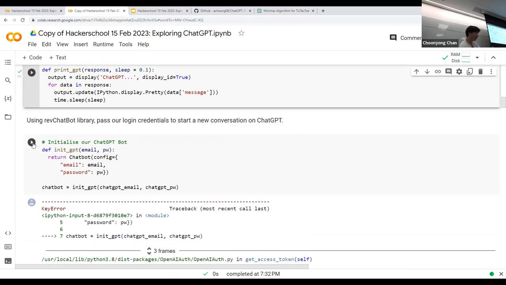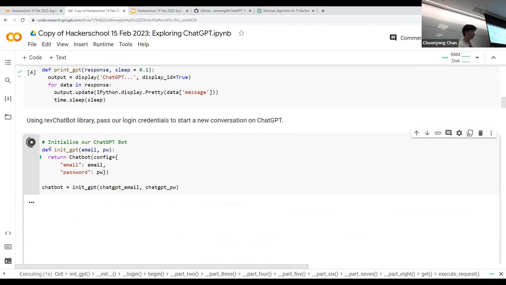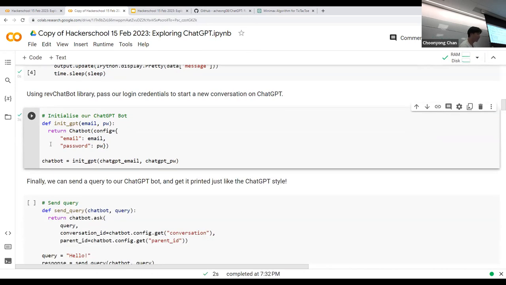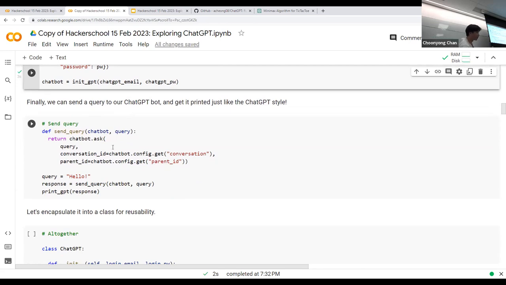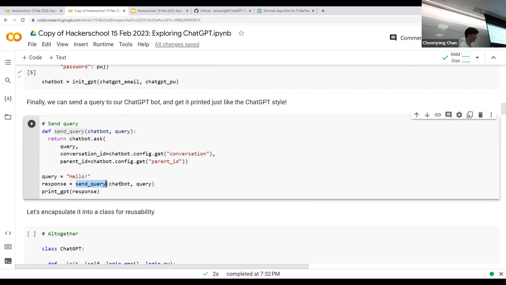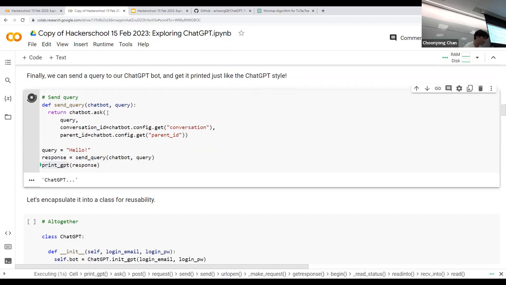So now for the next code, we'll pass in our login credentials to start a new conversation with ChatGPT. Okay, this might be a part where some of you might face some error, especially if the ChatGPT server is overloaded. So do take note. Okay. And finally, we'll send a query to our ChatGPT bot. So what this is doing here is I'll send my query, hello, and print it in the ChatGPT style, right? And we'll get something like this.